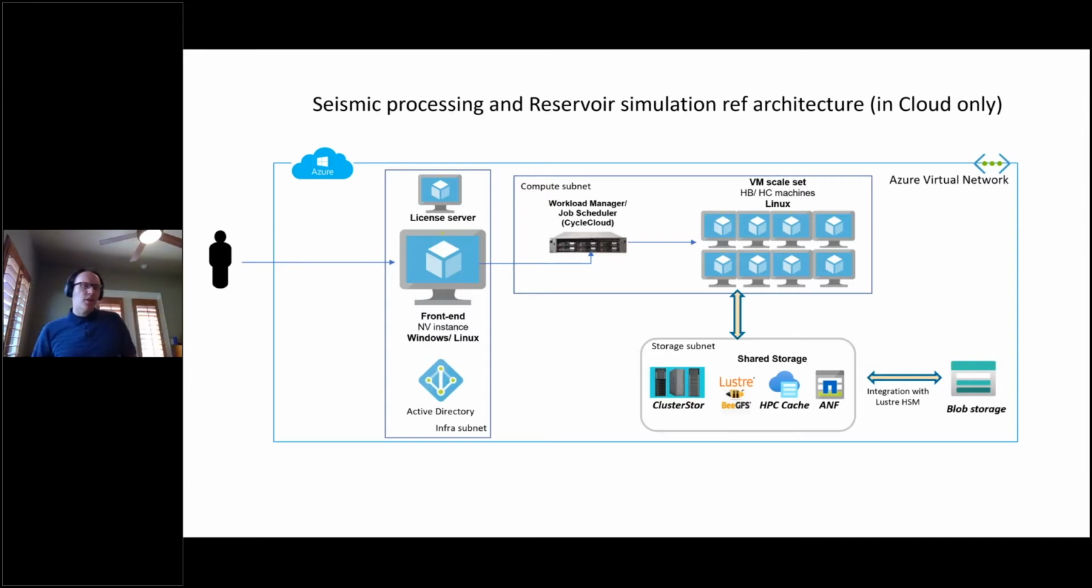The reference architecture for seismic processing and reservoir simulation have similar components, but there are a few differences that I'll point out as we go through this slide. So let's start on the left-hand side and move to the right. The first question to be addressed is how users will access the cloud infrastructure.